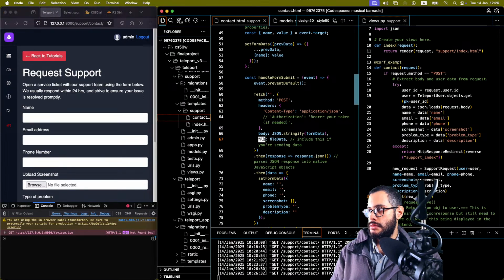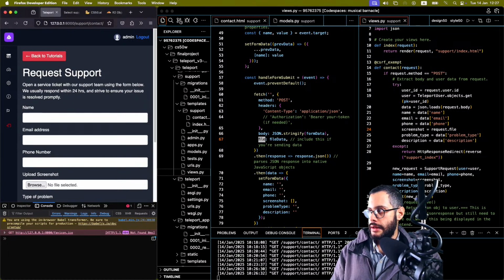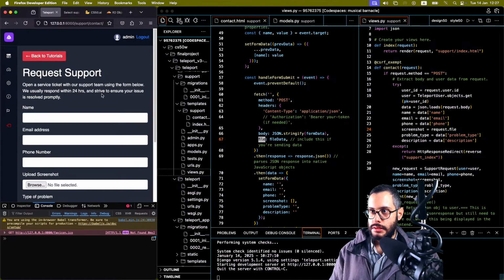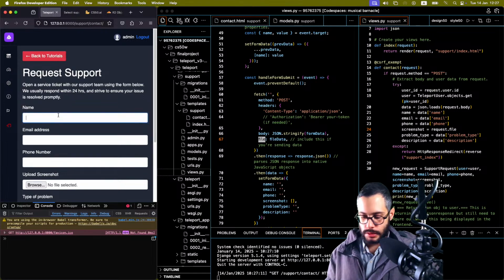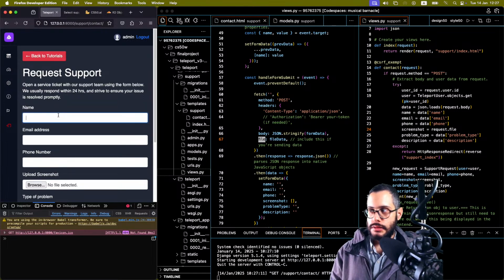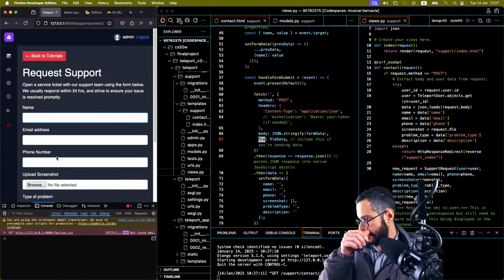Screenshot is equal to... It would be request.file. So my screenshot here would be request.file, basically. Let's try that and see what happens. I'm just printing it at the moment before saving it to the database. Forget about it. Let's just print it. Let's just save it as well. Let's try that.